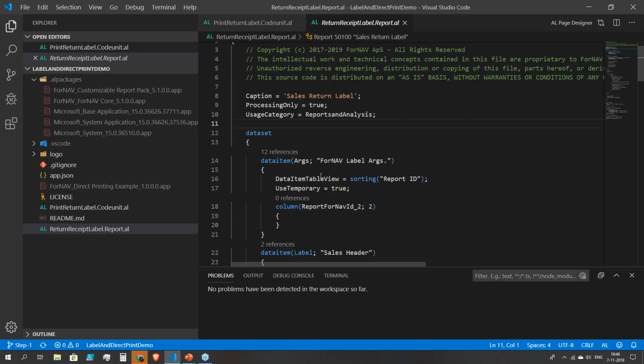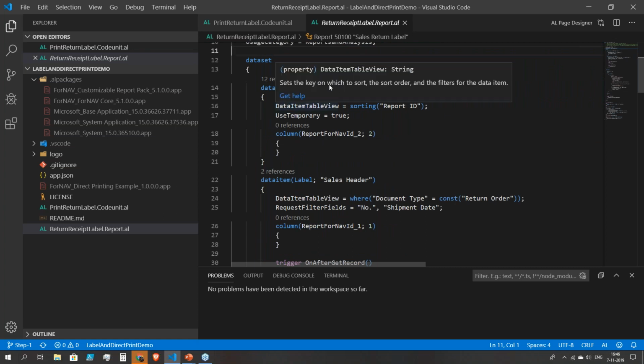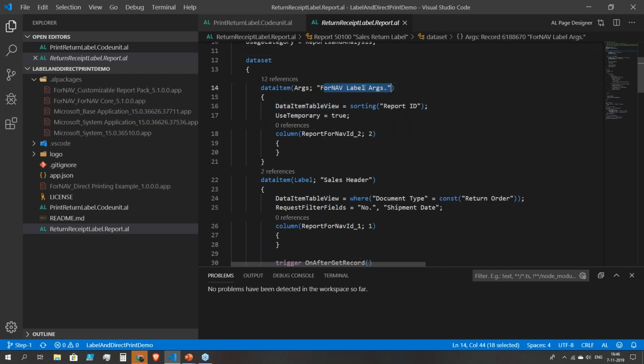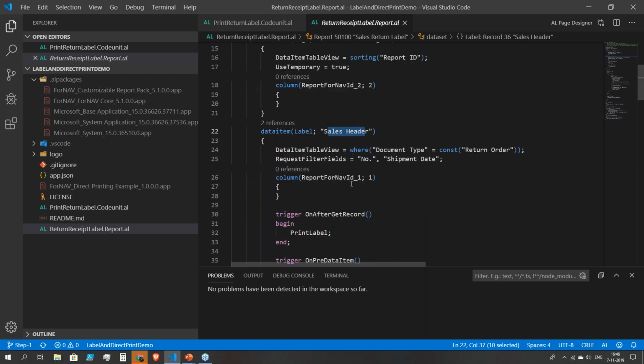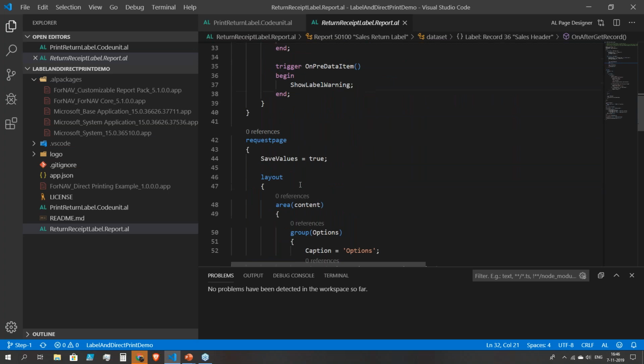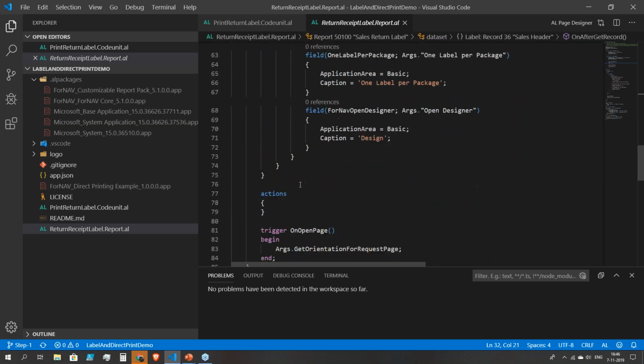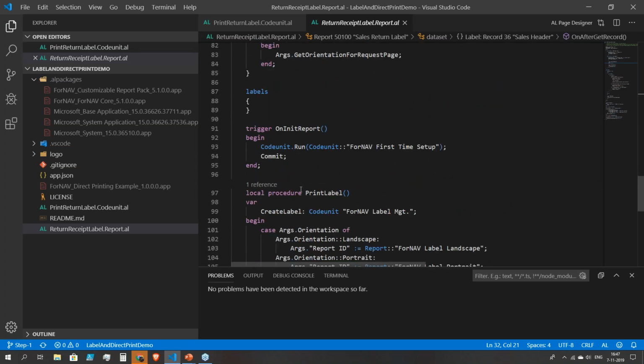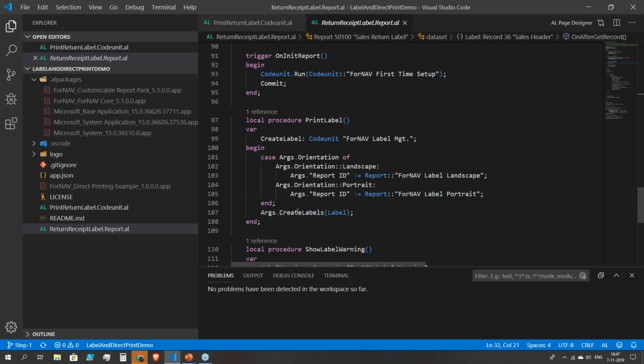It does that by showing an arguments table that allows me to set popular filters for my label, and it has the sales header table, and the sales header table is the table that Microsoft is using for the sales return order. In the on after get record, I'm simply calling into print label, which is a function in my report, and in that function print label, I'm calling into the ForNAV extension.